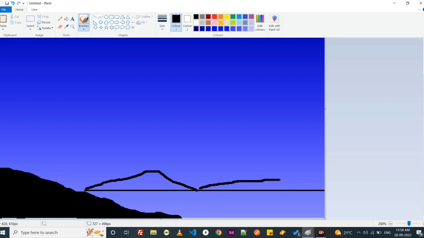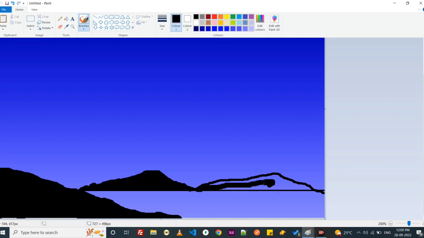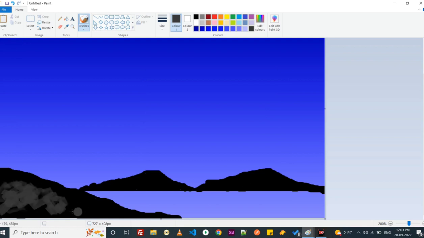Then choose the brush and roughly draw the mountains and paint it with the brush neatly. To decrease the size of the brush, simply press Ctrl- on your keyboard. To give the final touch to the mountains, choose the oil brush and a slight lighter black color and paint it nicely.